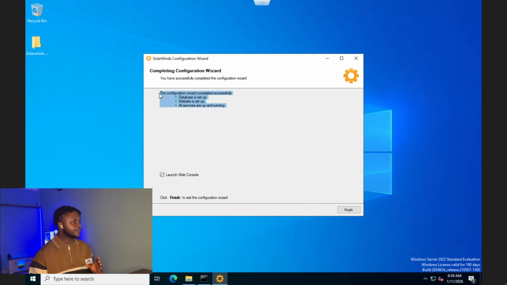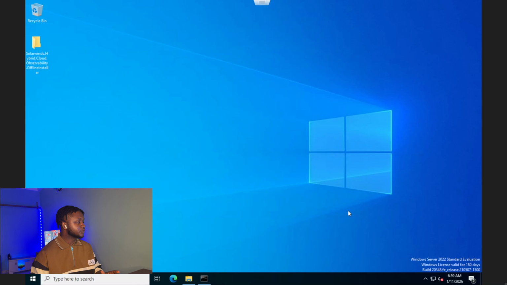We are going to see that. And from there, you can now log into the platform or the web console and proceed with your configurations, adding of your devices, and maybe any network monitoring settings or devices you want to add. You can proceed with that. So right now we are just going to click on finish, and we'll have access to the web console.